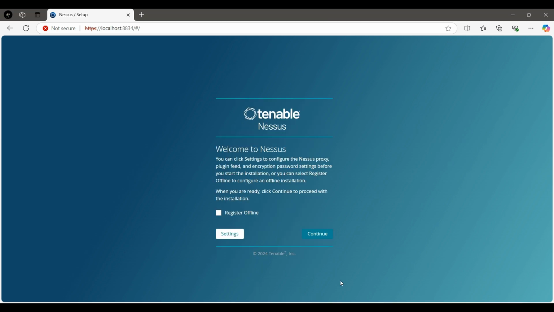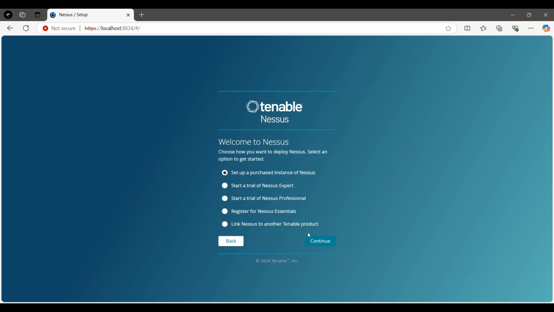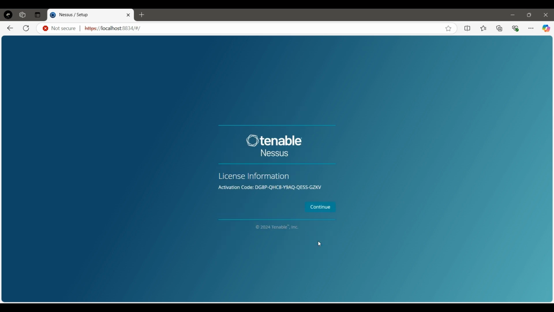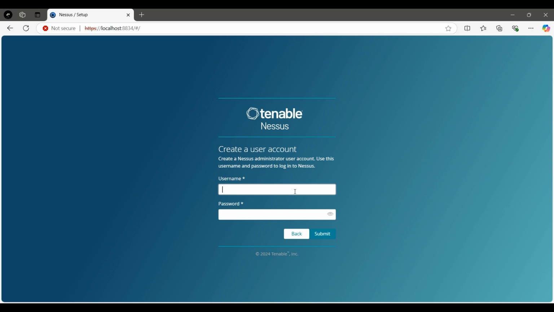As the initialization is completed, just click here on continue. And here select the option register for Nessus Essentials. Click continue. Here, enter the first name and last name which you entered while registering on the website, and the email address. This should be the same which you used during registration. Click on register. Next, this is the activation code. Click here on continue and create your user account by entering the username and password. Save this username and password for future use. Click on submit.